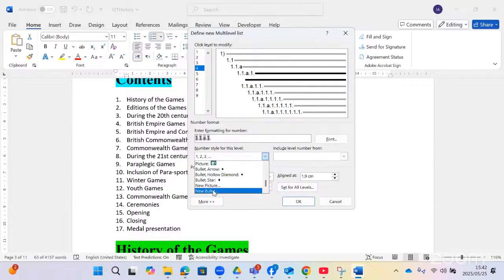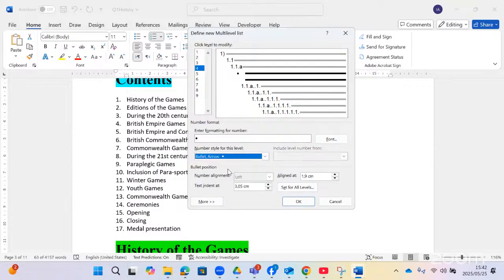Now, if you don't see it, you can go to new bullet, then you choose the symbol or new picture. So we want this one. Right. We only have 4 levels, so we are done. After setting the levels, you are done. Now, sometimes the question can ask you to indent a particular level. So you change the indentation here. When you are done, you click OK.